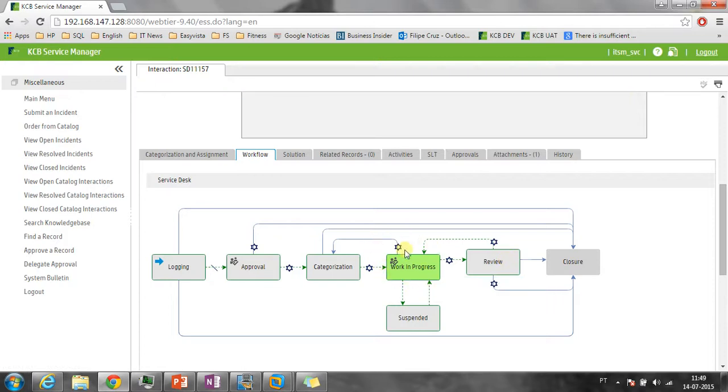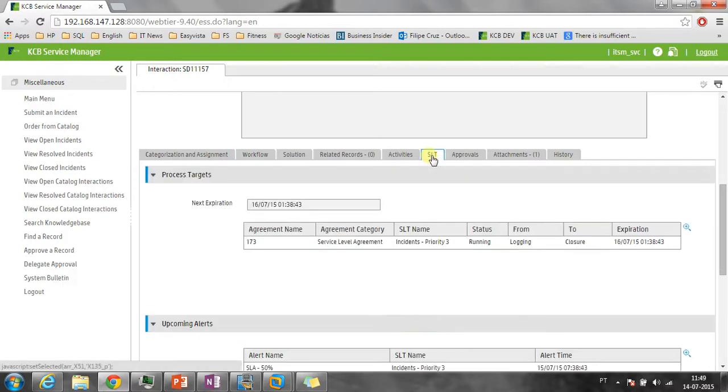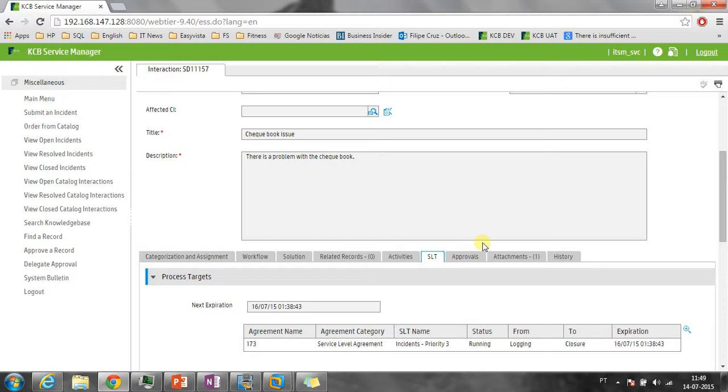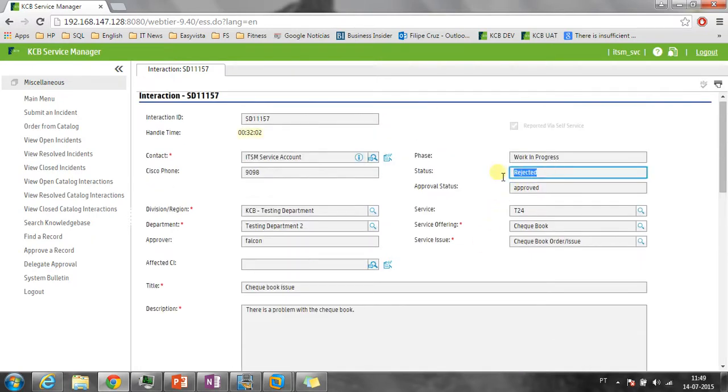So as you can see, the workflow moved again to the work in progress phase. The operator was notified by email that the solution was rejected, so he needs to come here and redo the investigation. The SLT or the SLA is running again, okay? And the status of the record is rejected, okay?